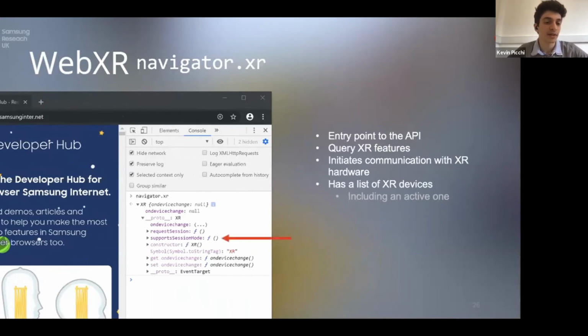As you can see here, we've got a supported session mode, which is going to return the different sessions that are supported on the browser that we're actually using. And this is important so that we can provide the accurate experience to the different users.